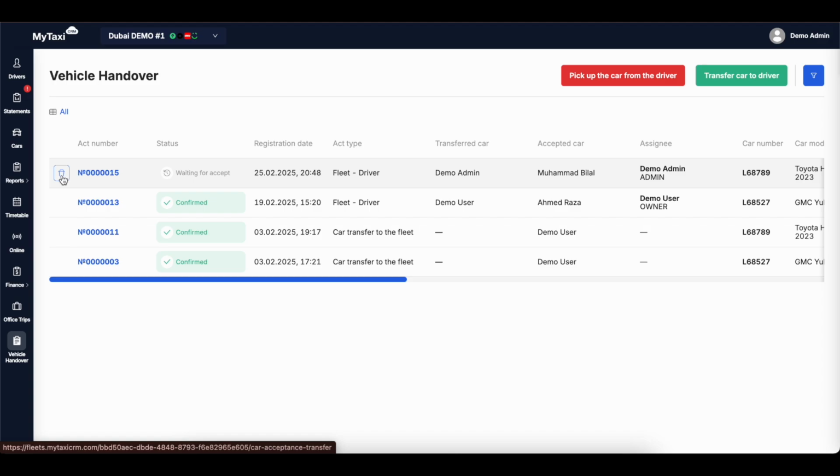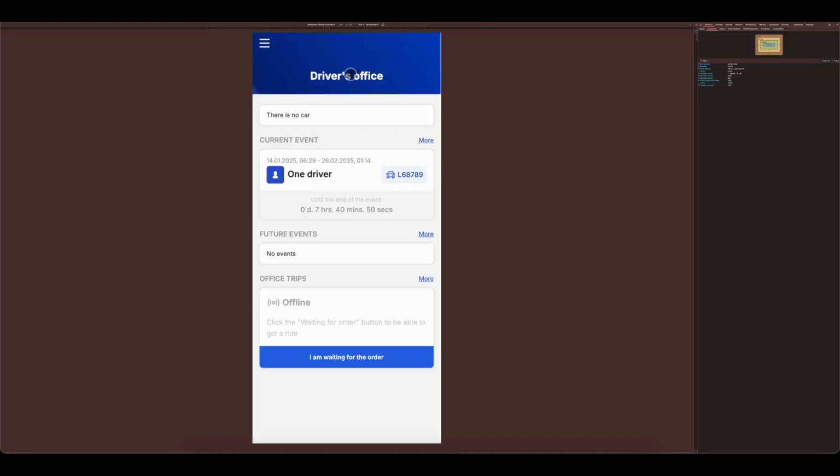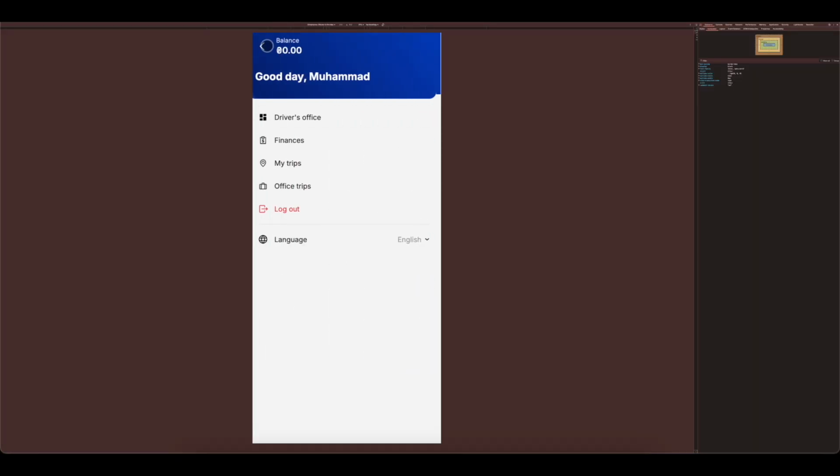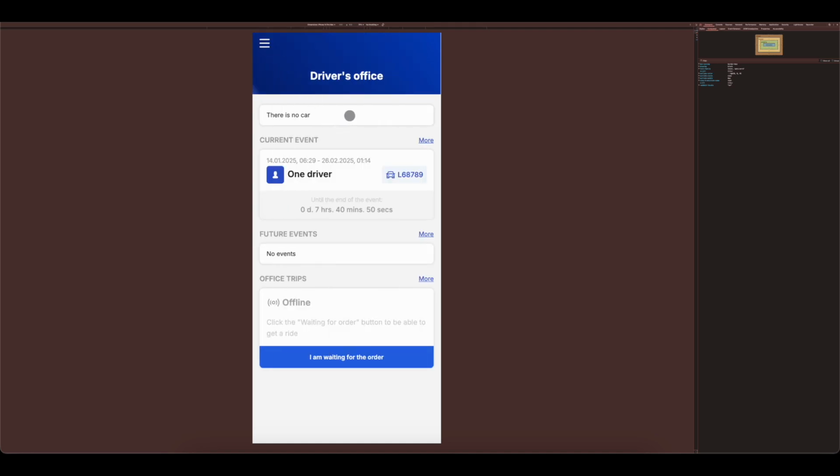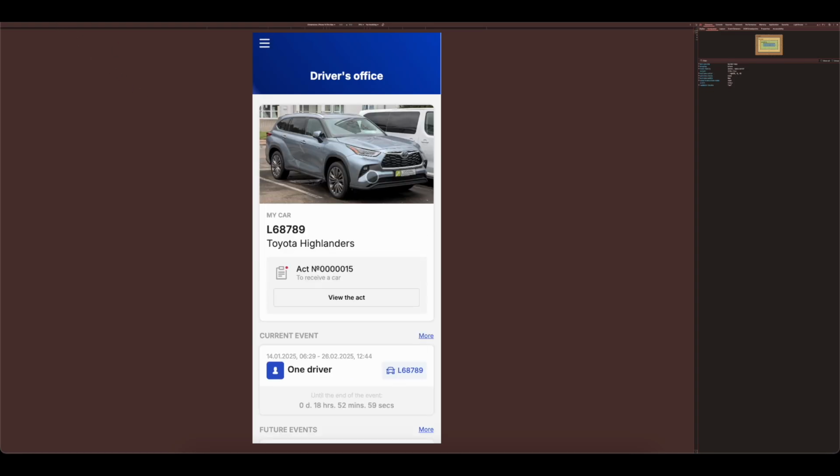Let's have a look at how the handover act you created will look like from the driver's point of view in his personal cabinet app. In Mohammed Bilal's personal cabinet, we can immediately see several things. The status of the vehicle is displayed at the top, currently not available. Below is a reminder of the next event from the scheduled calendar. As soon as the act is submitted in MyTaxiCRM, the driver will see it in his personal cabinet.